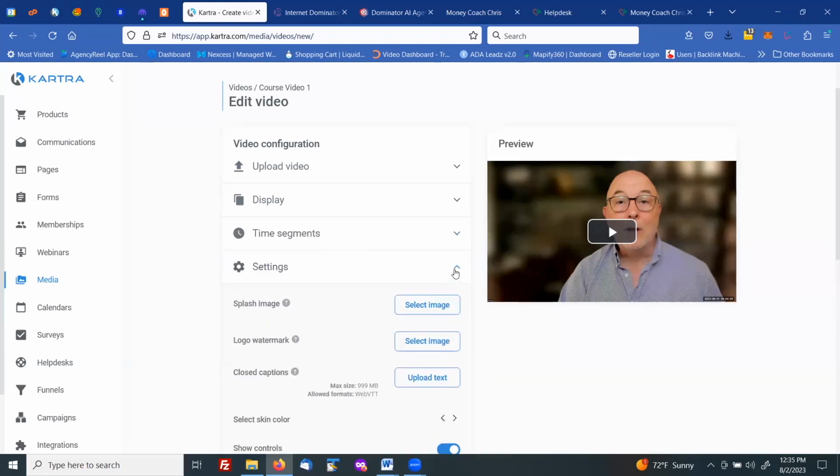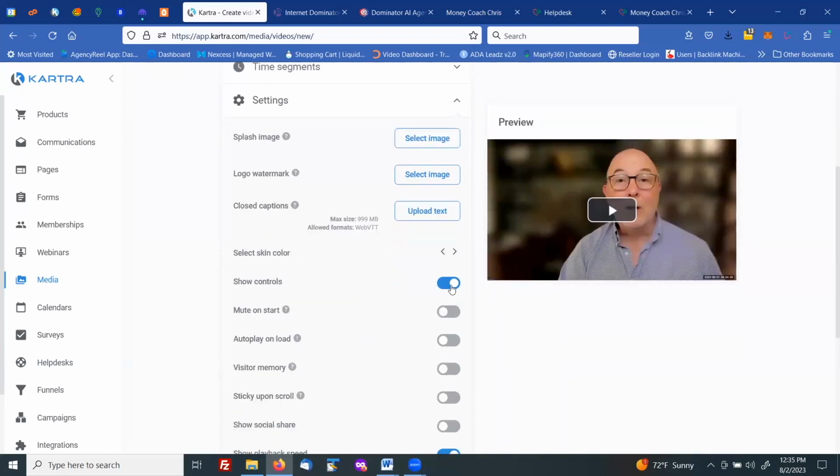Now, under settings, this is where you can, if you want to change this image, you can upload your custom image. You can put a watermark. You can change the skin on here. Like the skin means this little button here. So if you want a different kind of button, you can do that. I like the first one. I think that's a pretty universal, good looking button. You can mute on start. I don't do that. You can autoplay on load. I usually don't do that either. I let them decide to click.